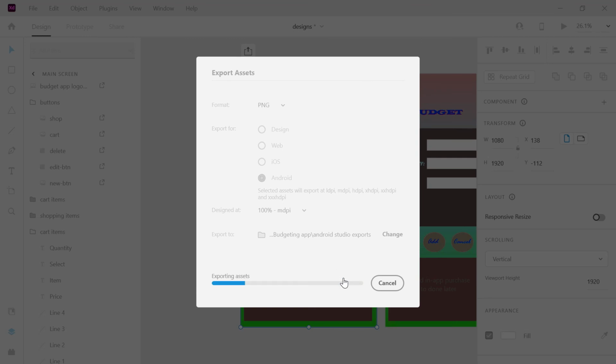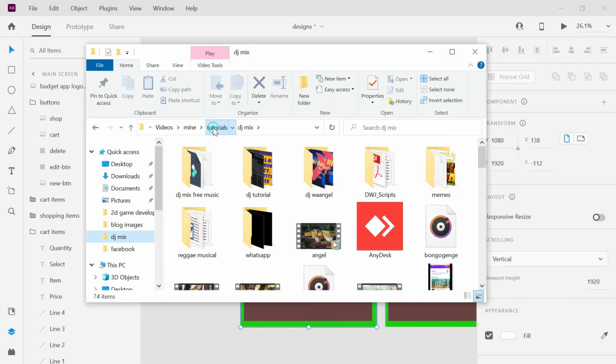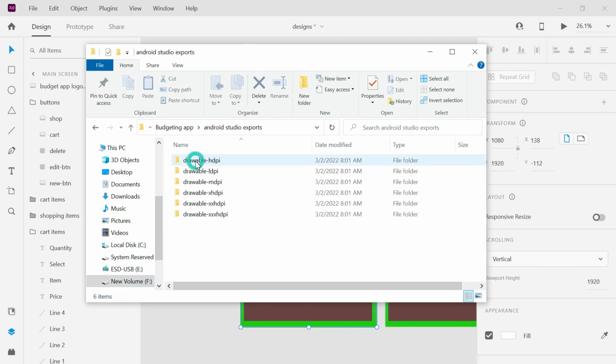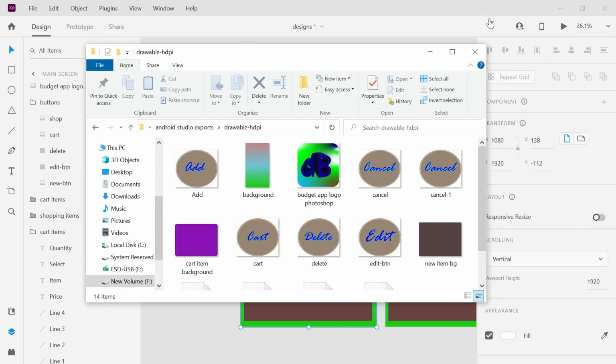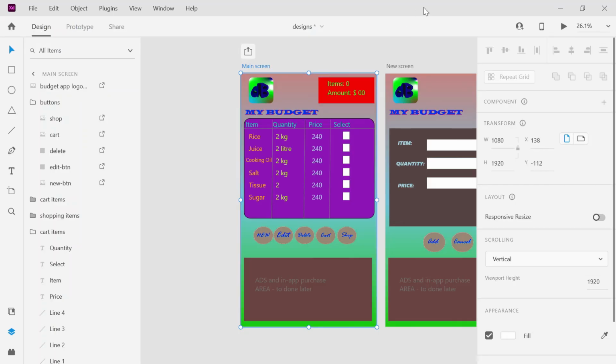Wait for it to finish, depending on the number of items you have selected. So if you open the folder that you selected, you should be able to see the Android specific exports, which you can then import into Android Studio in the next tutorial.